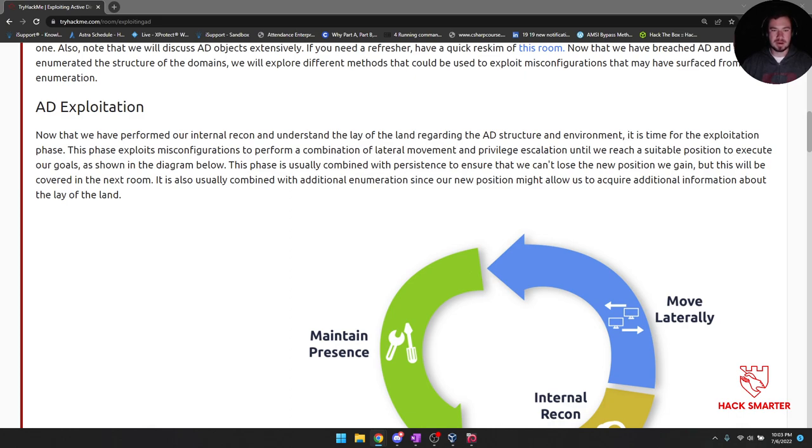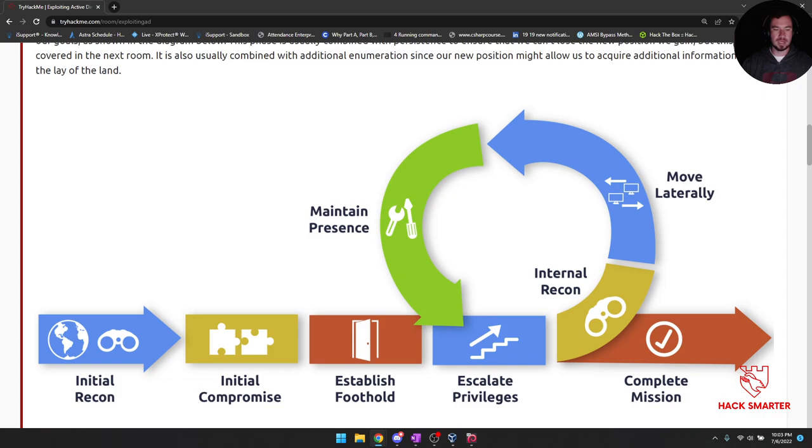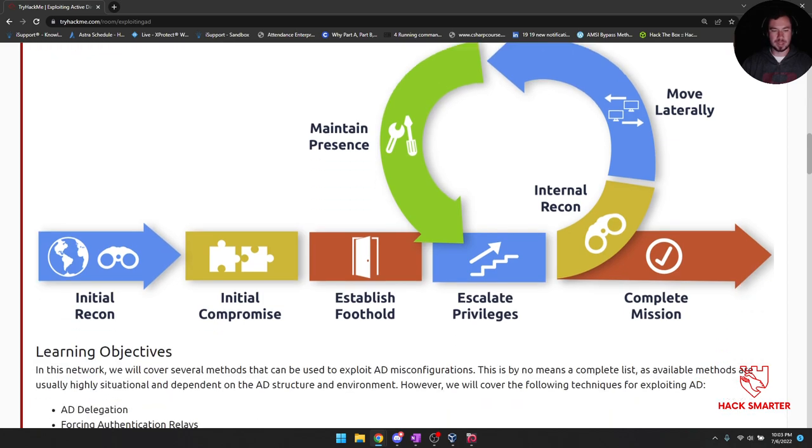All right, this phase exploits misconfigurations to perform a combination of lateral movement and privilege escalation until we reach a suitable position to execute our goals as shown in the diagram below. This phase is usually combined with persistence to ensure that we can't lose the new position we gain, which the room on persistence just came out today, so I am behind. I'll be playing catch up for a little bit on stream, but this will be covered in the next room. It is also usually combined with additional enumeration since our new position might allow us to acquire additional information about the lay of the land. So you can see this, we have our initial recon, our initial compromise, we establish a foothold, we escalate privileges, and there's a cycle as we accomplish our different goals. We do internal recon, move laterally, maintain presence over and over again until we complete our mission.